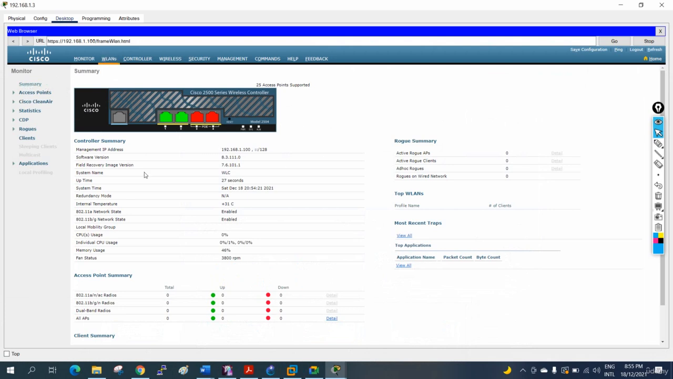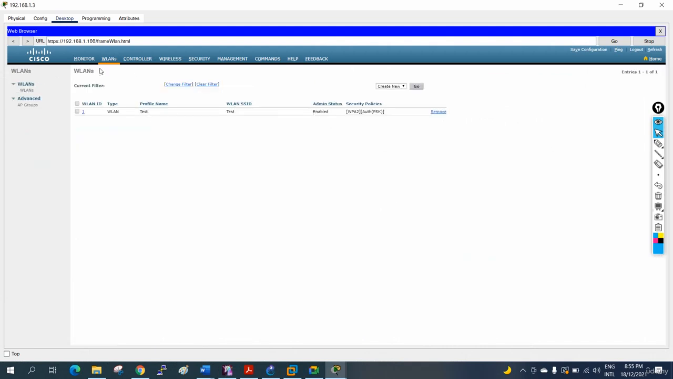If I go to WLAN, we will have the WLAN. This is very slow. If you see, after pressing for a long time, we have this one. I have the Wi-Fi named test, and we are using PSK. This is WPA2 authentication. So we have this password.